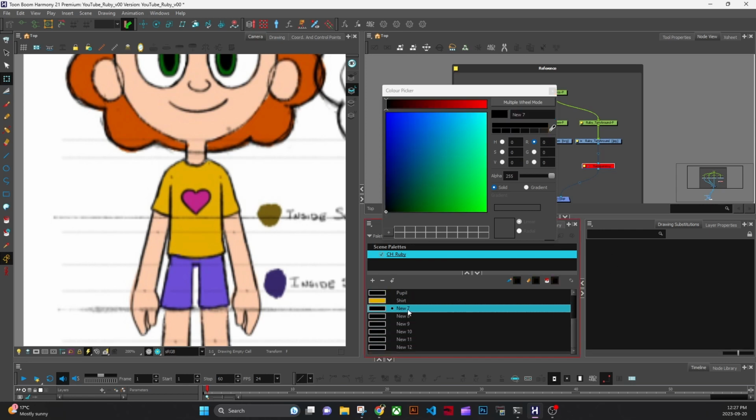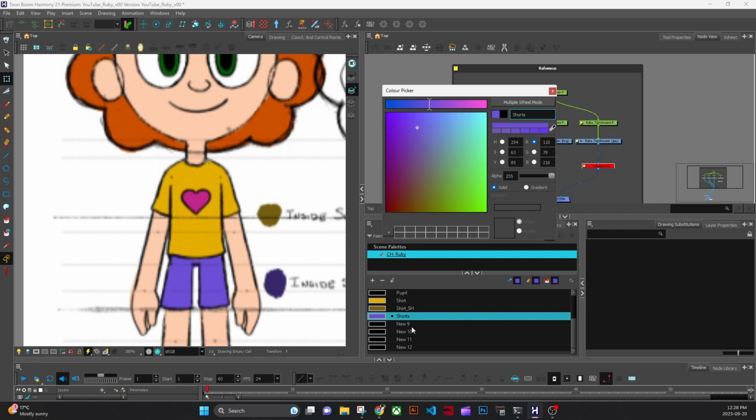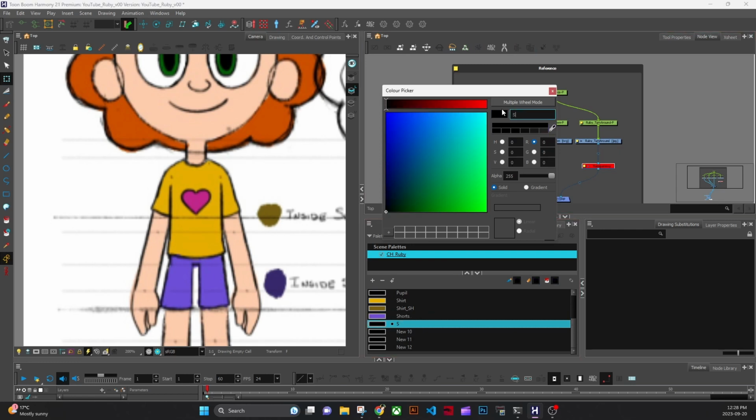So what I'm going to do is grab this darker color for the shirt, because I've got the shirt here. I try and keep the colors grouped together. I'm going to call this shirt underscore SH, because it's the shadow, the inside of the shirt. Then we've got our shorts, which is the bright purple. And our shorts shadow, which is the darker color I have on the side here.